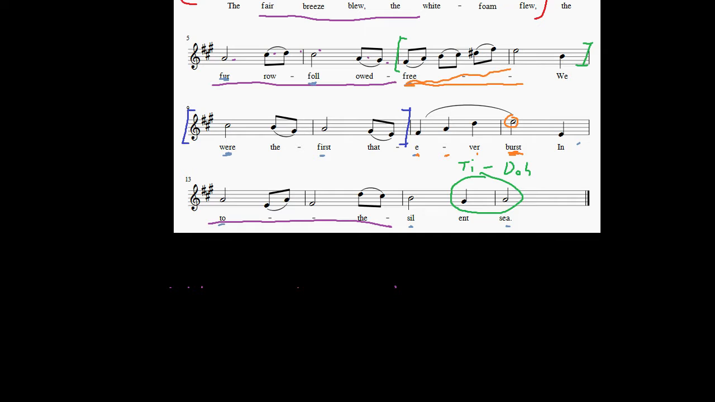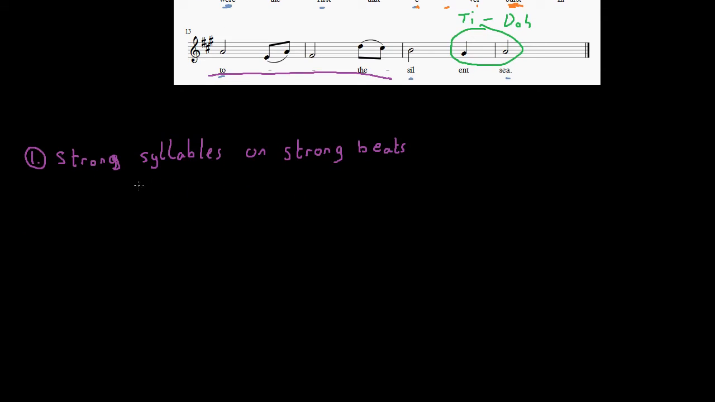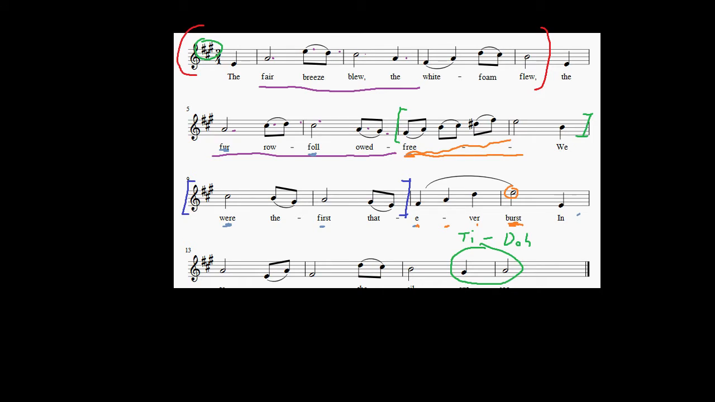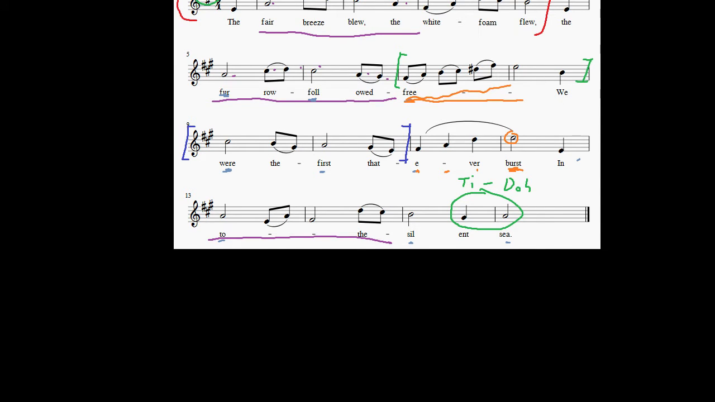We've done it with both free and with burst there. So I'm just going to add that to our list. It's a technique called word painting, and it's something that can really show that you know how to set a poem to music. So word painting. Okay. And there's one more little technique that's used when you're setting a poem to music.